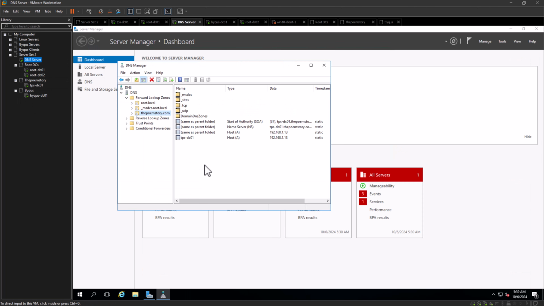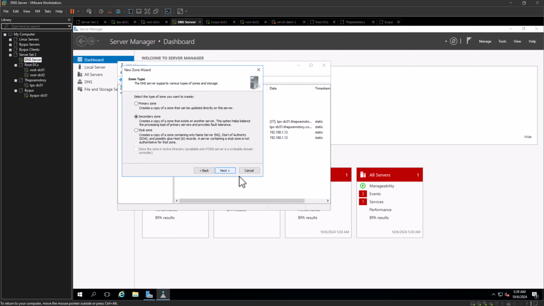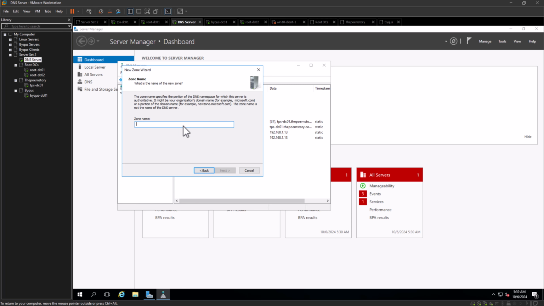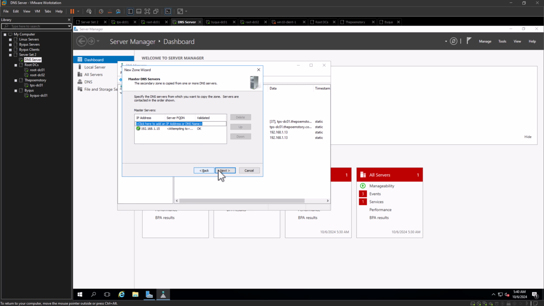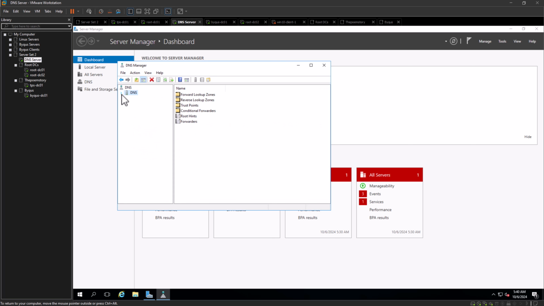So let us go to the DNS server and create a forward lookup zone. Next, next. Secondary zone, go next, and the zone would be byqs.com, 192.168.1.15, right? And if I enter next and finish, you see byqs.com is secondary and running, and if I take you there, it has already populated all the values.